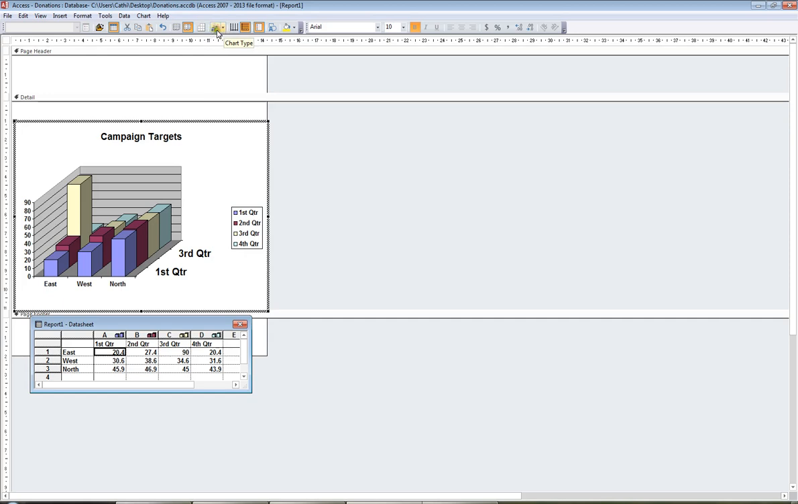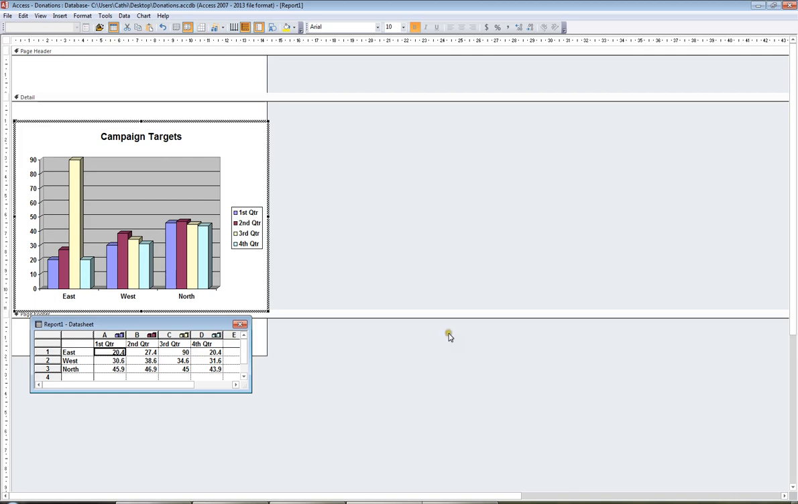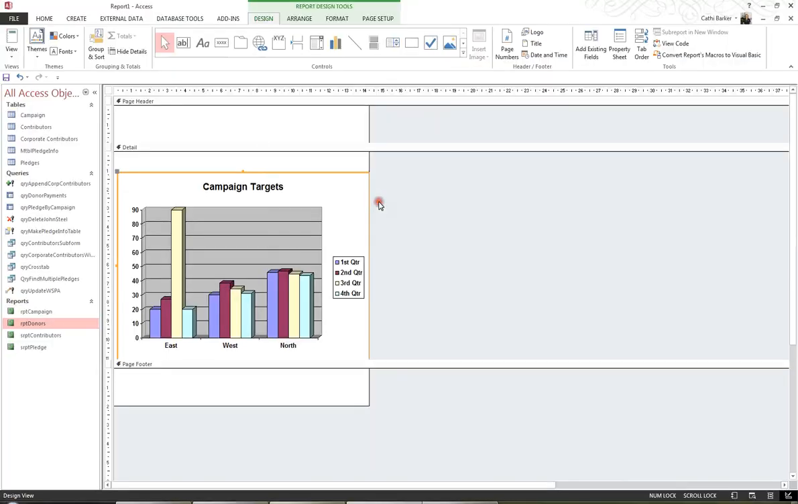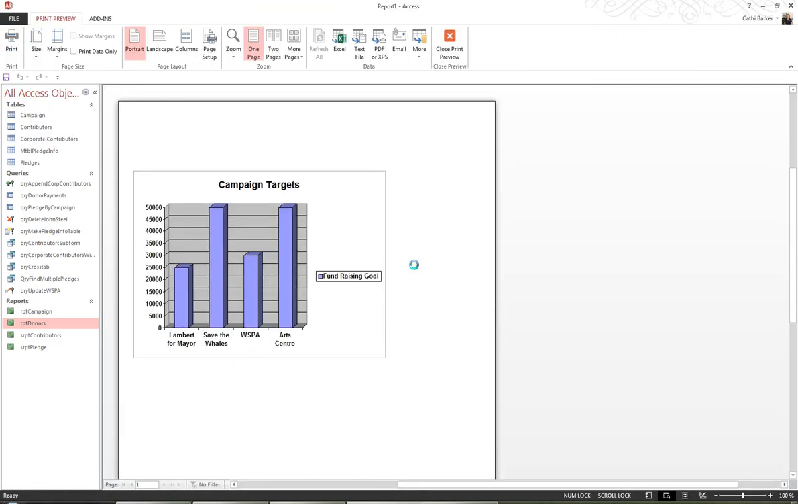If I don't like the options in there, I can go to Chart in the menu and choose Chart Type here. And I'll go back to this type of 2D column. And OK. Ultimately, I click away from the chart when I've finished making my changes and I Print Preview if I want to see my changes.